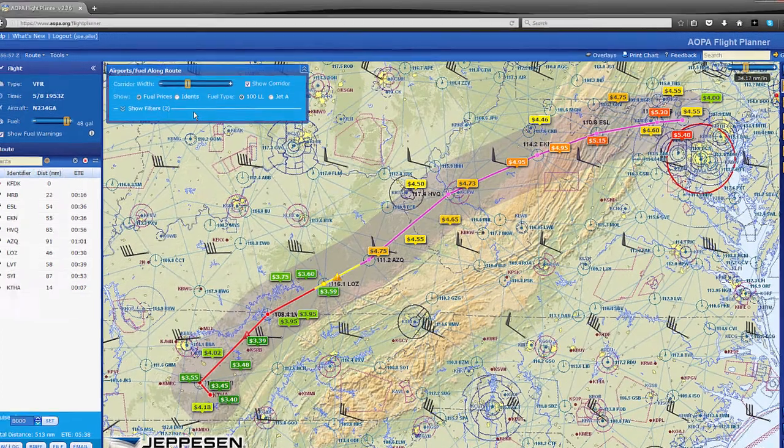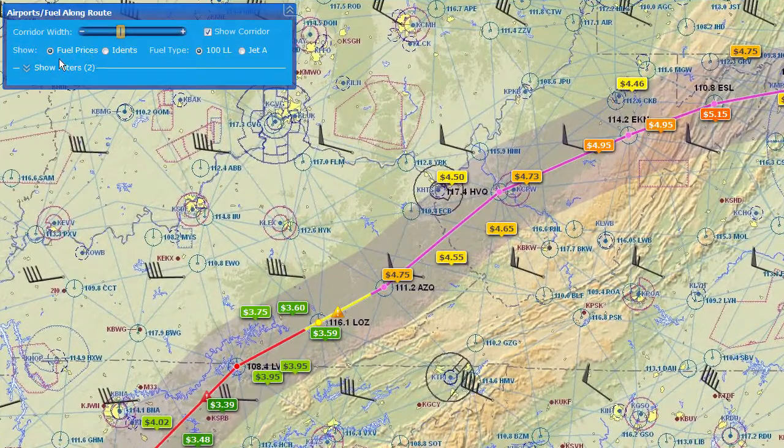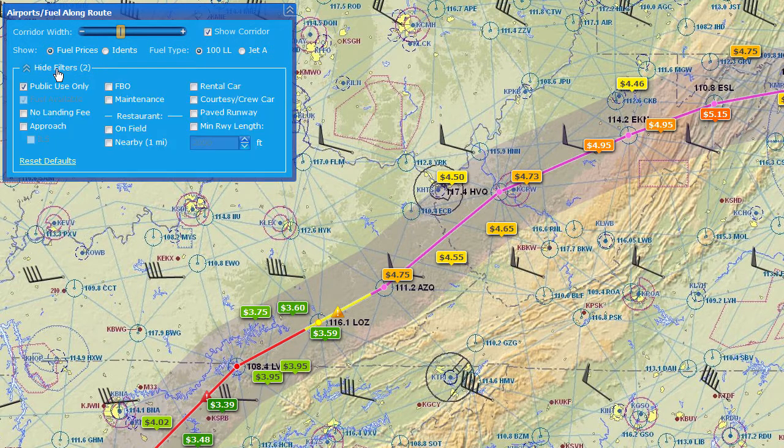The new overlay control panel includes options to display fuel prices or airport identifiers. Below these two options, you'll see a link to expand the new Filters section. Expanding this panel displays a list of filters to aid in selecting specific options at airports along your route. Certain filters are enabled by default since they are common across most users. By using the various filters, we can narrow down the airports along route. The more filters selected, the fewer airports will be displayed.